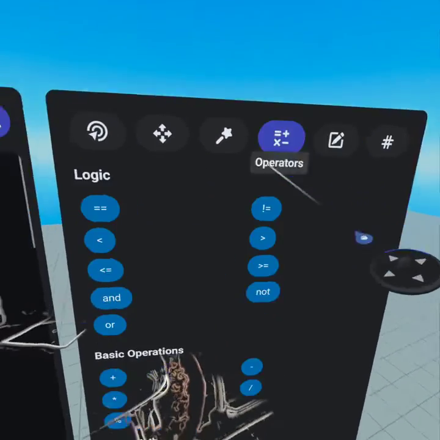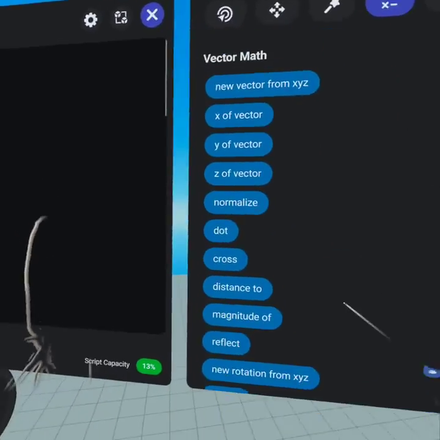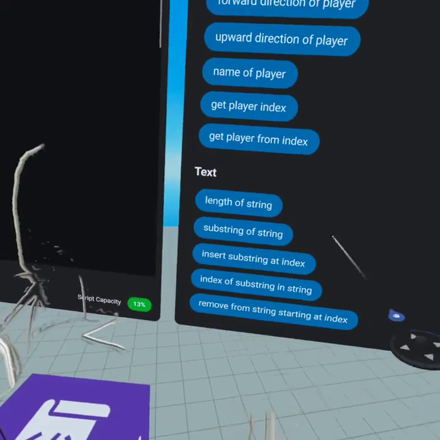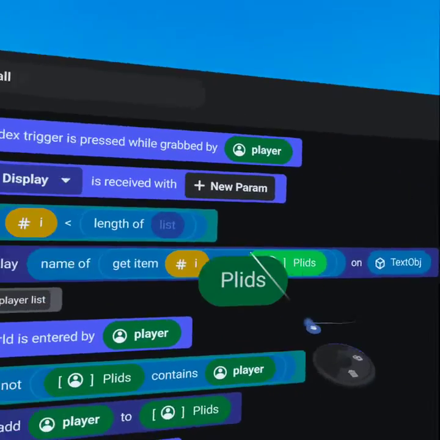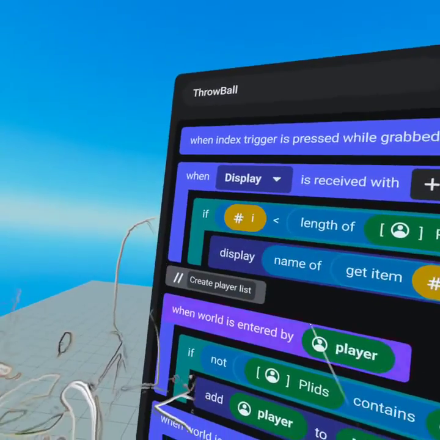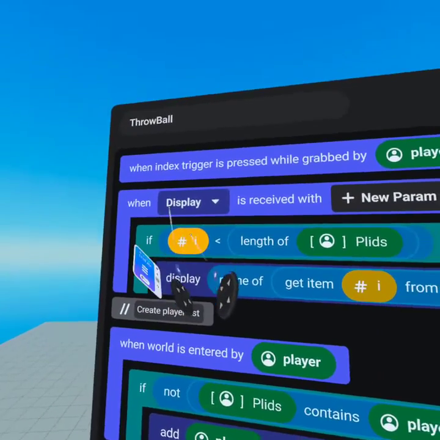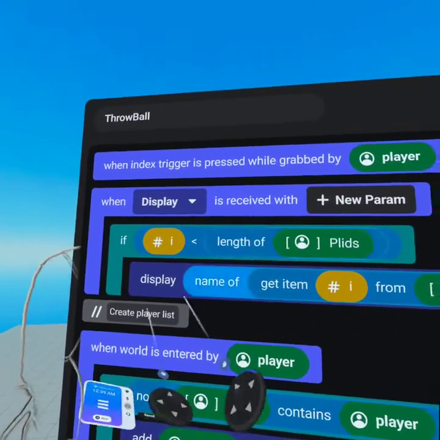So we go grab length of list. And let me walk you through why this works. Down here we have length of list, and then we've got the plids list. And so what we've now said is if the I value is less than the length of plids, we can then update the display.